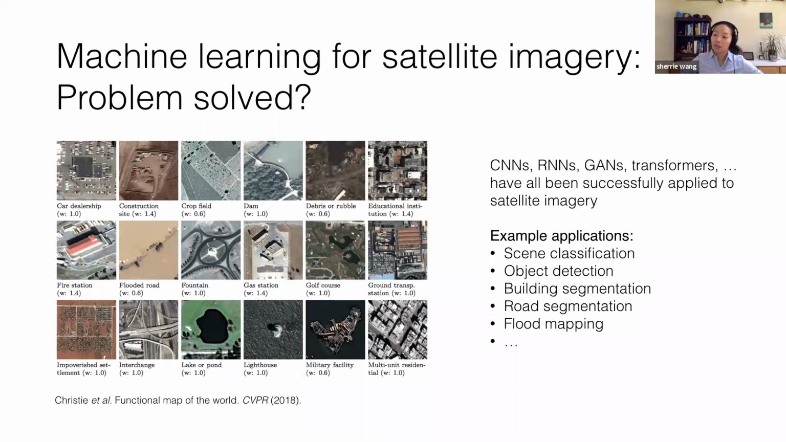So like many fields, satellite imagery has also been influenced a lot by this development in deep learning. And we've seen convolutional neural networks, recurrent neural networks, generative adversarial networks, transformers, all sorts of models, architectures and algorithms applied successfully to process satellite imagery. For example, applications like scene classification, object detection, building segmentation, road segmentation, and so on.